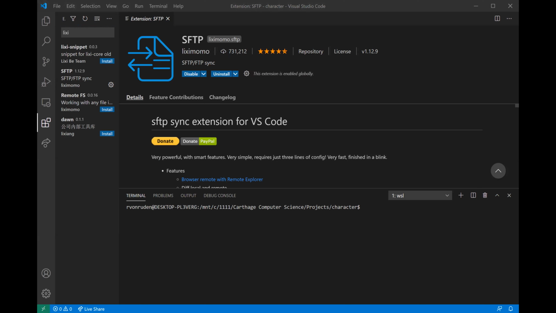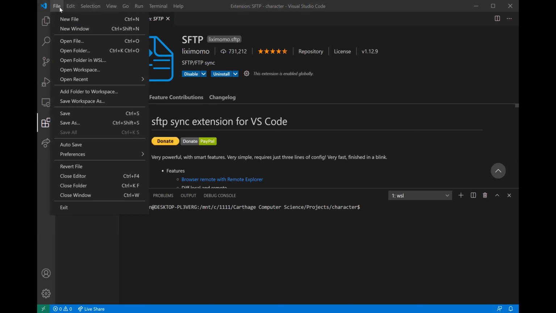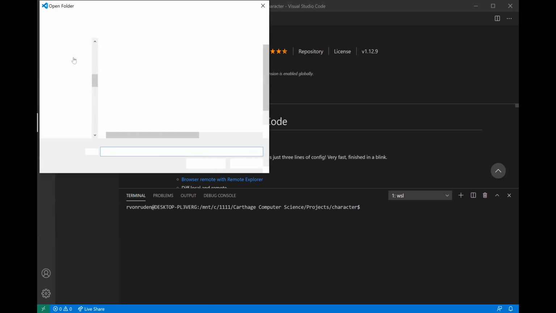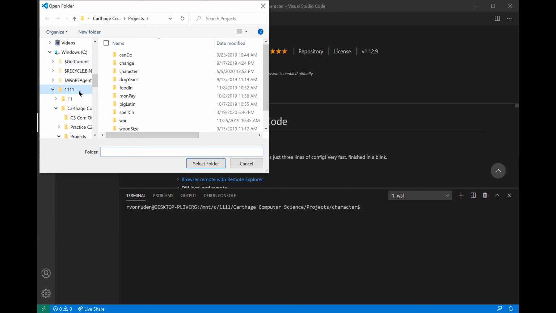Good, good. Now go to the File menu and open. On Windows it has open folder. So go ahead and open folder and navigate to the folder that you created.